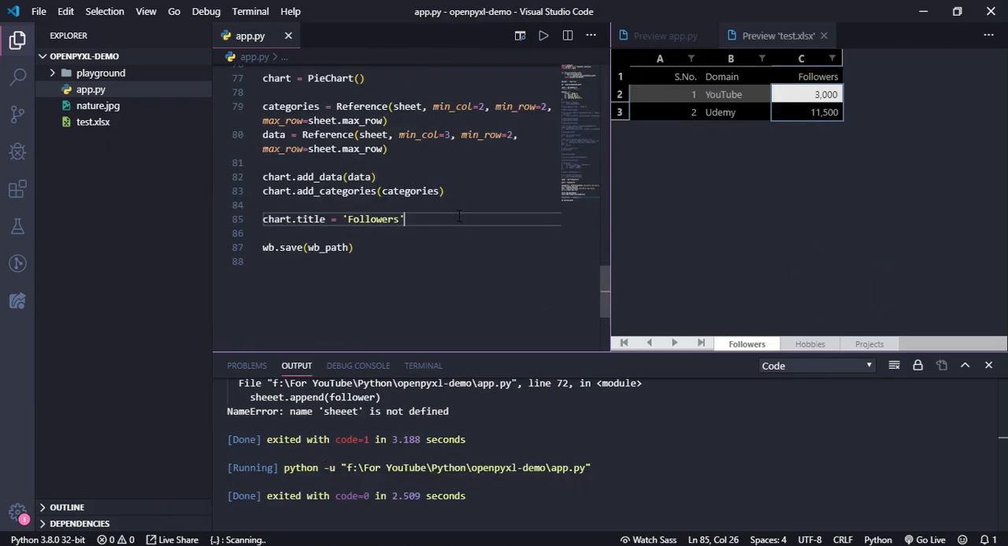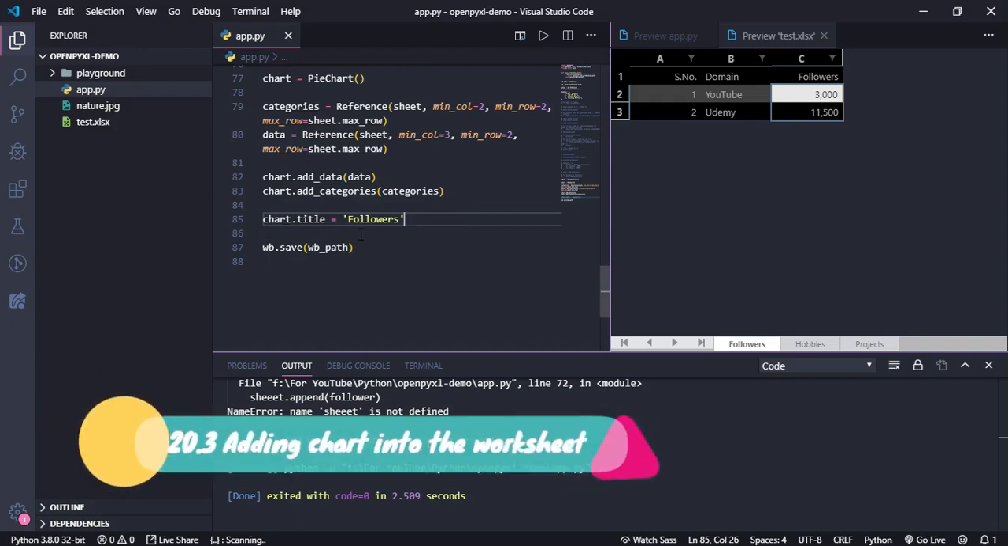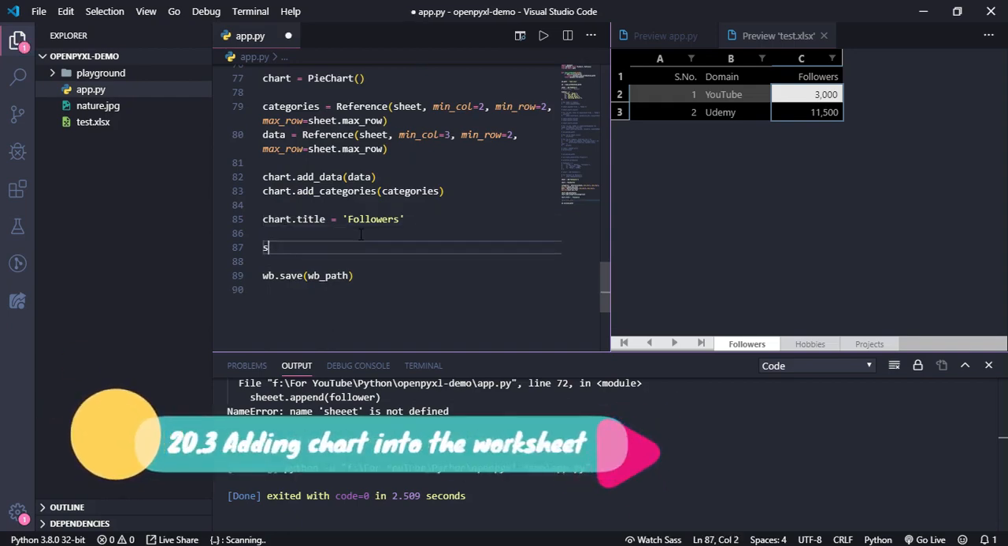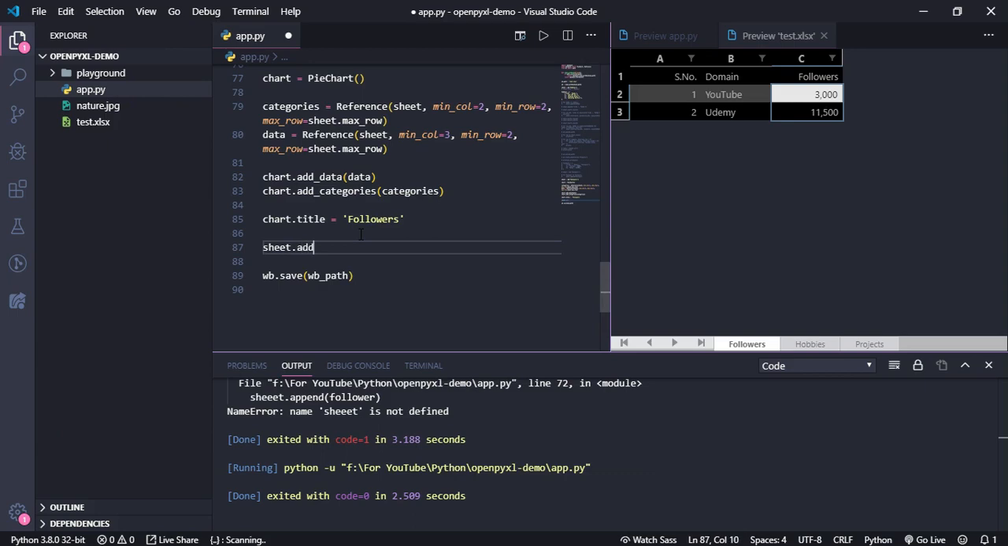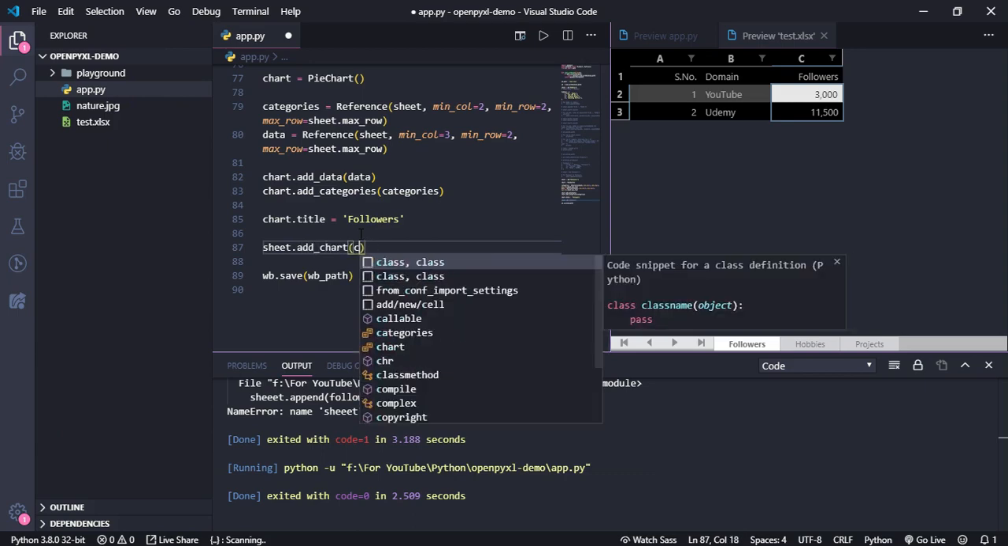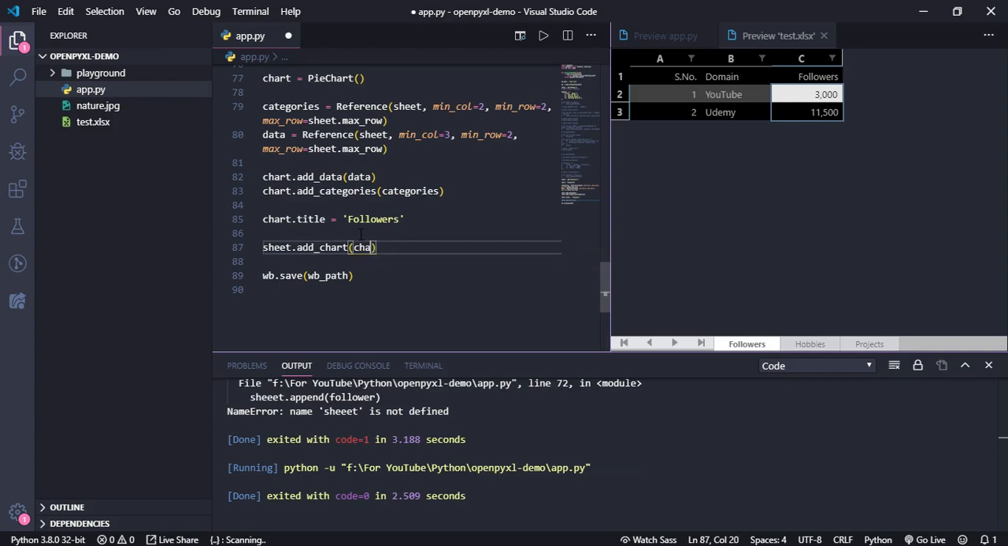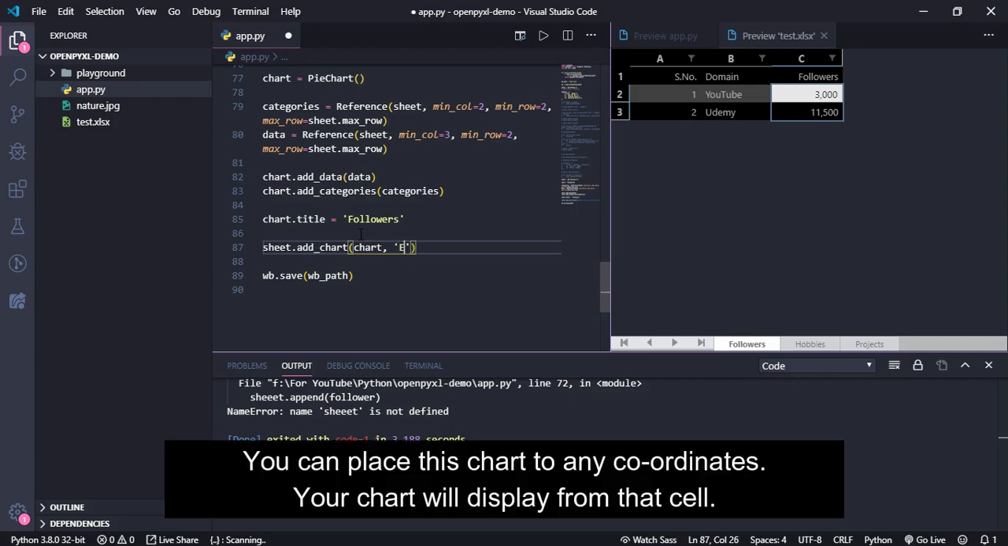Finally, we need to insert this chart into our worksheet. For that, we need to do sheet.add_chart, and the chart that we need to add is in this reference chart. And where we need to add, I will add this chart in E2. So I'll type E2. That's it. Save the changes.